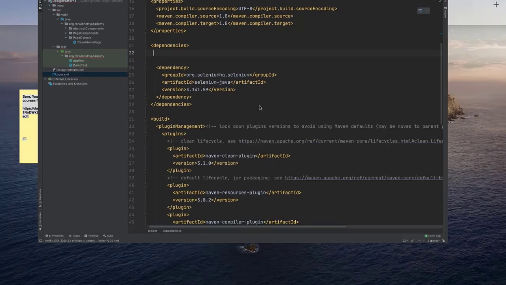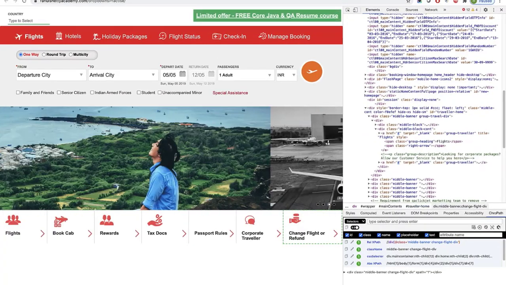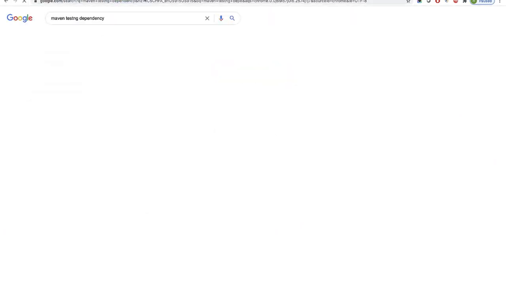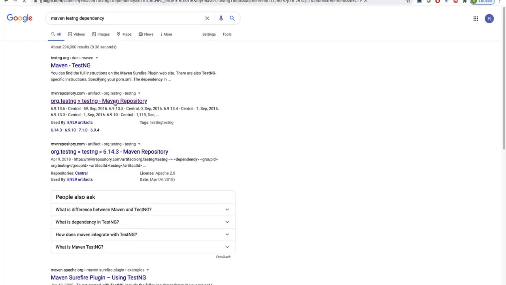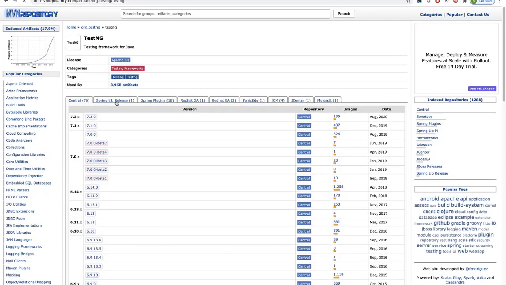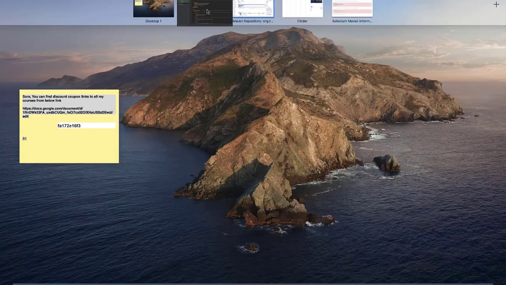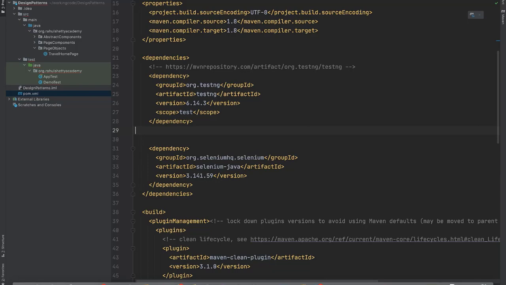It's easy. You can go to your browser and just search for the Maven TestNG dependency. You will have a lot of suggestions here. So go to their official repository and you can select any version you want. This is the stable one right now. I will use this.